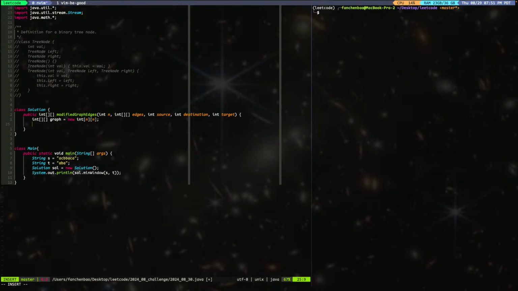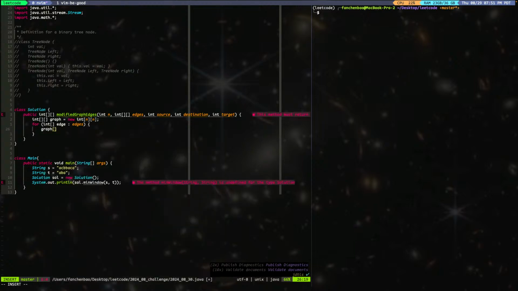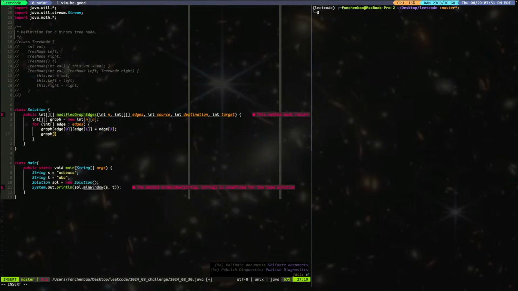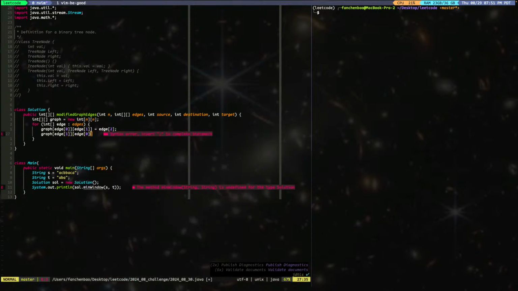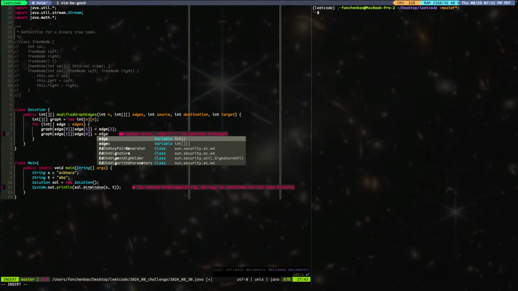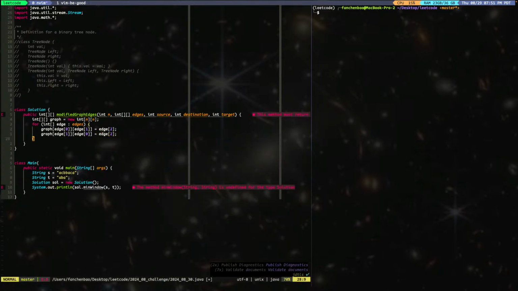Okay, and what we need to do is, for int edge of edges, let's just say graph edge 0, edge 1 equal to edge 2. Graph edge 1, edge 0 equal to edge 2. Okay, so that prepares the graph. So next we're gonna do a Dijkstra.